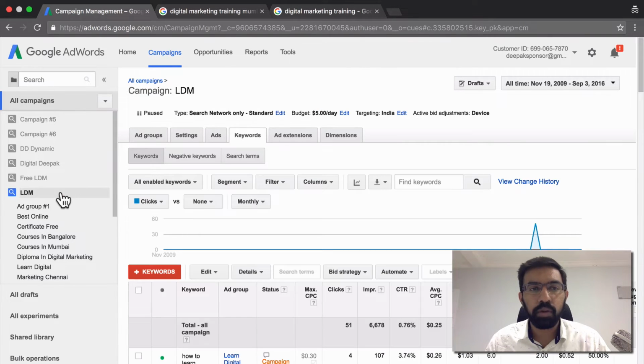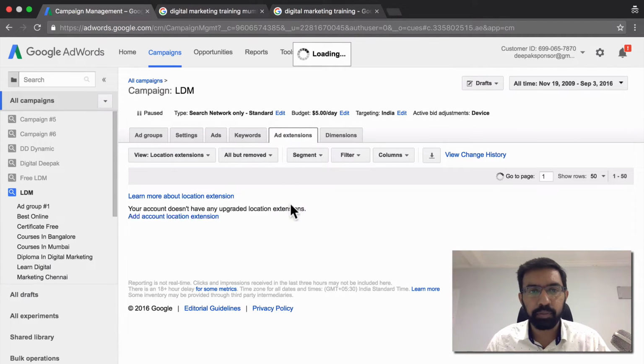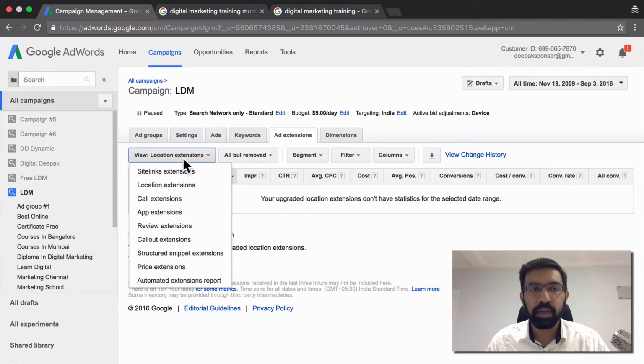So going back to the campaigns tab, you have something called ad extensions. Ad extensions are basically different types of extensions. This we will be covering in a separate lesson: what is a site link extension, what are location extensions, call extensions. For example, just to give you a short example, if you are looking at an ad which has a phone number in it, and if you are searching via mobile, there is a call button right there on the mobile, and if you click the call button, the call connects through the mobile directly. So that is the call extension.